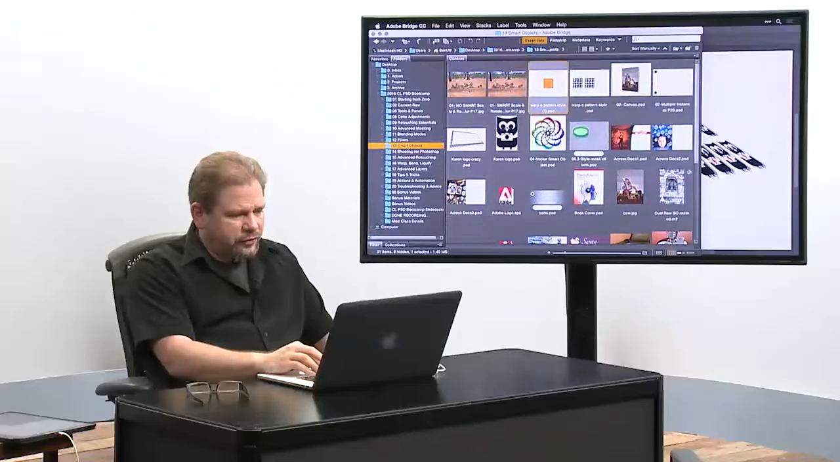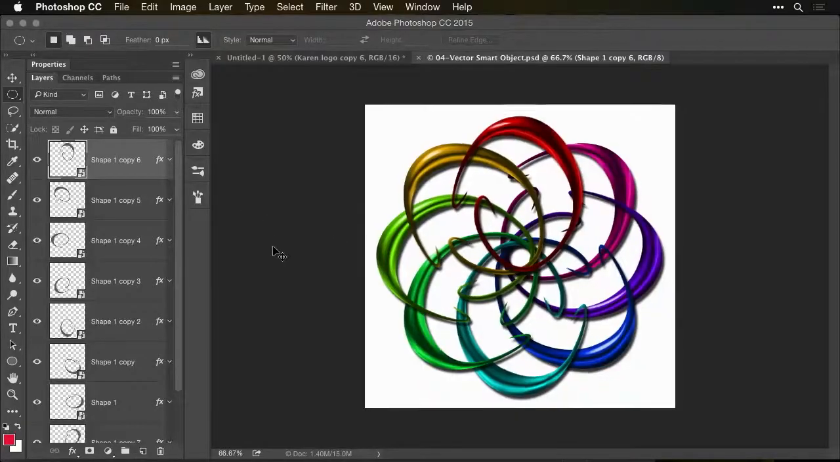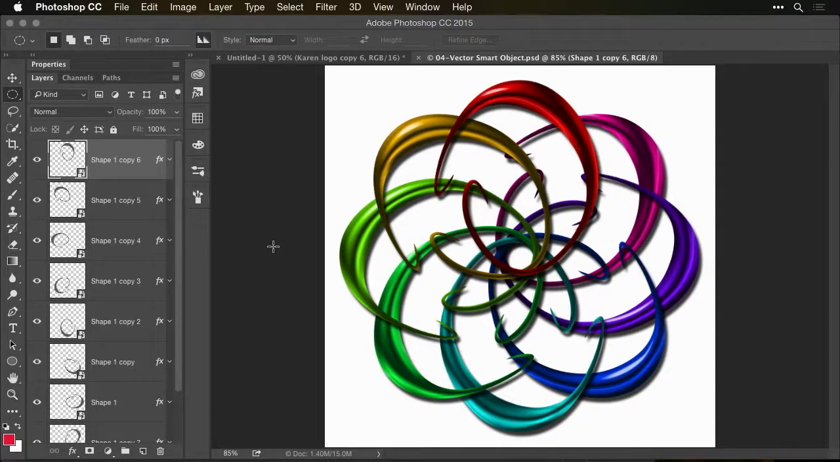Well, here's an interesting one. I think I did this with smart objects. I think I used this in a previous video where we talked about layer masks, where I got these to interlace one inside the other. Well, I actually used smart objects when I did this.